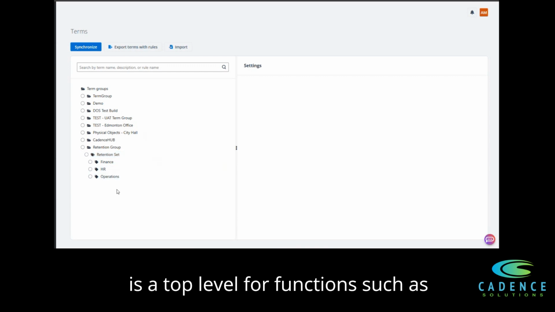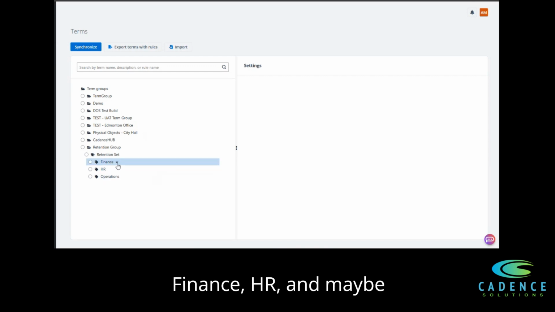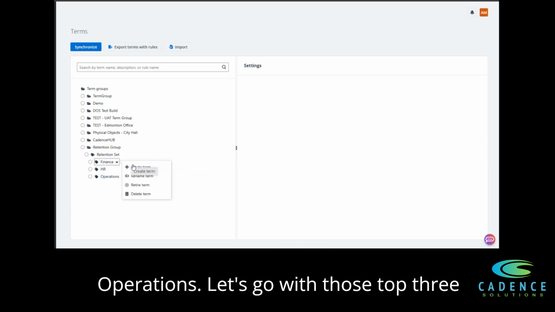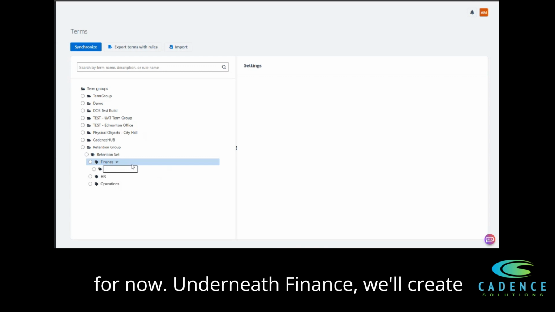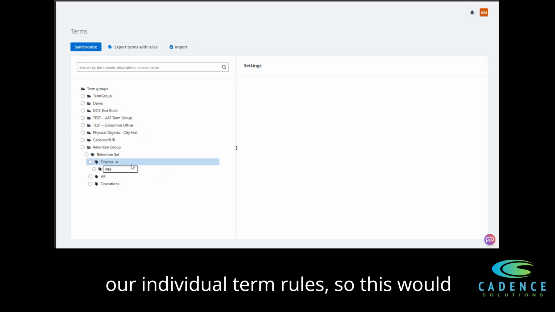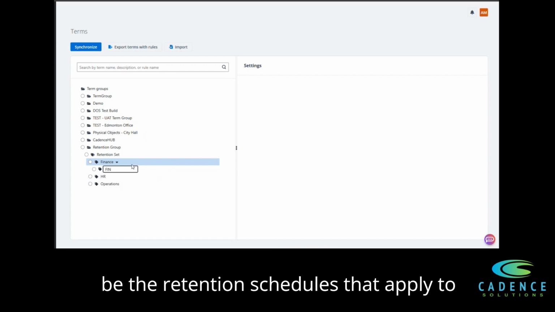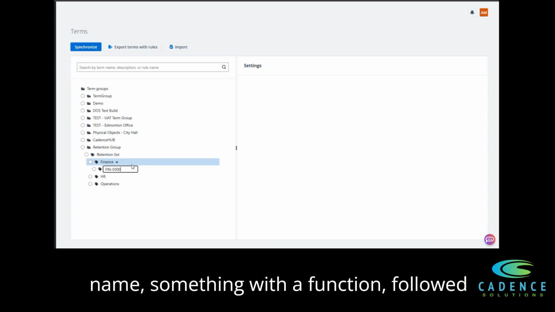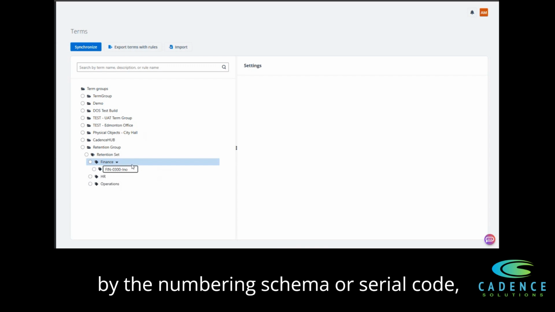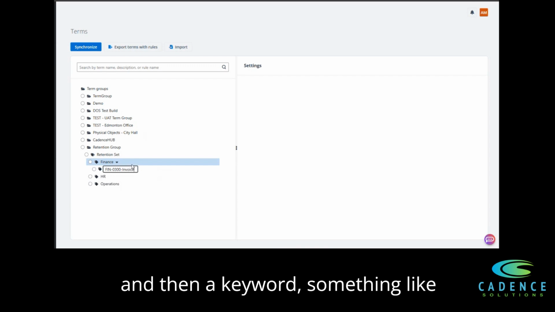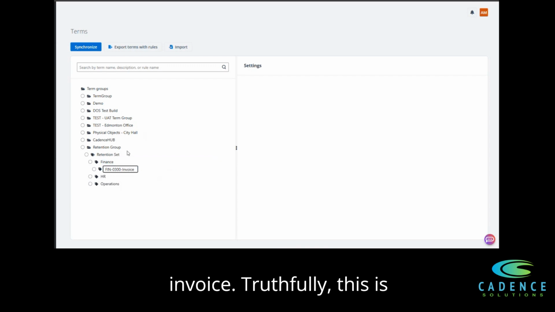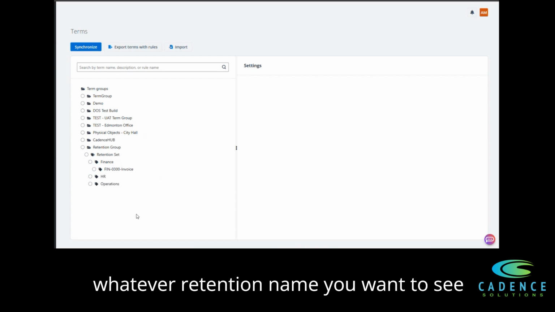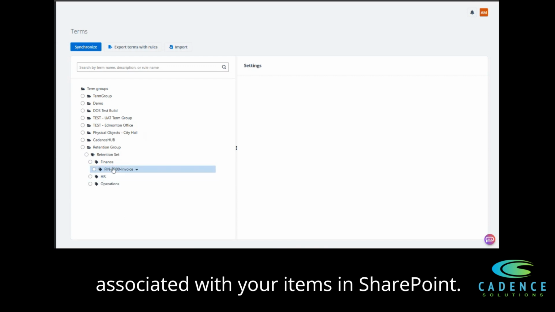And now, underneath retention set, we can start building out the actual structure of our retention schedules. What we might have is a top level for functions such as finance, HR, and maybe operations. Let's go with those top three for now. Underneath finance, we'll create our individual term rules, so this would be the retention schedules that apply to finance. Let's give it a significant name, something with a function, followed by the numbering schema or serial code, and then a keyword, something like invoice. Truthfully, this is whatever retention name you want to see associated with your items in SharePoint.